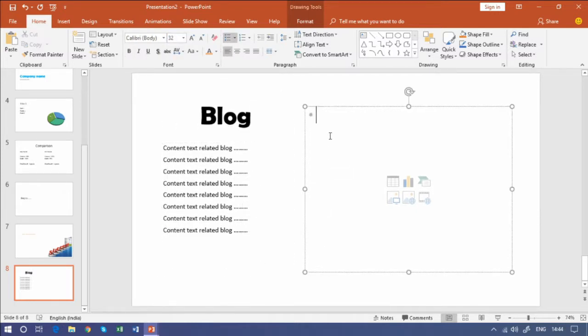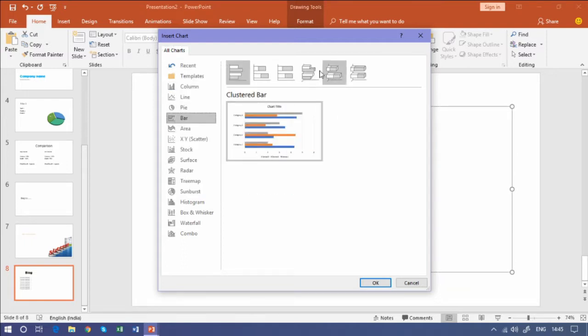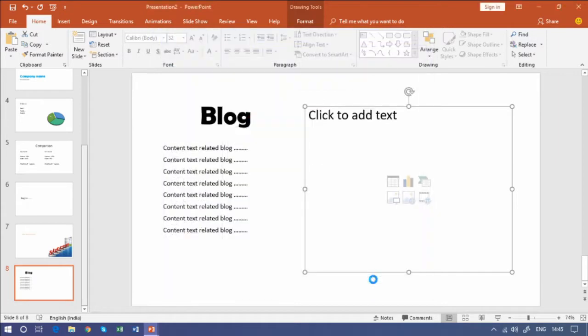And here is the same content block or placeholder that we have seen earlier. Here you can insert either text or any one of the items shown here. Let's enter the graph. Let's take the bar graph, take it in 3D manner, and enter.